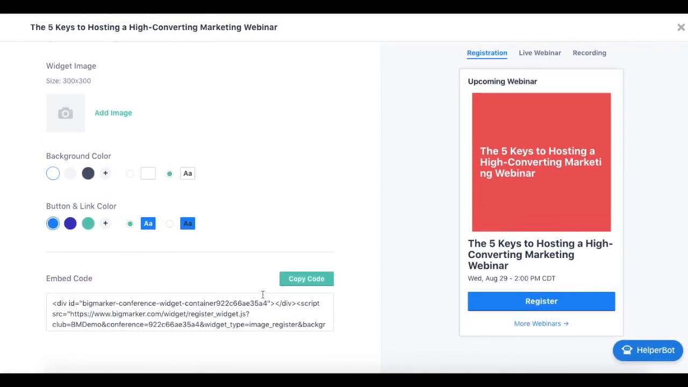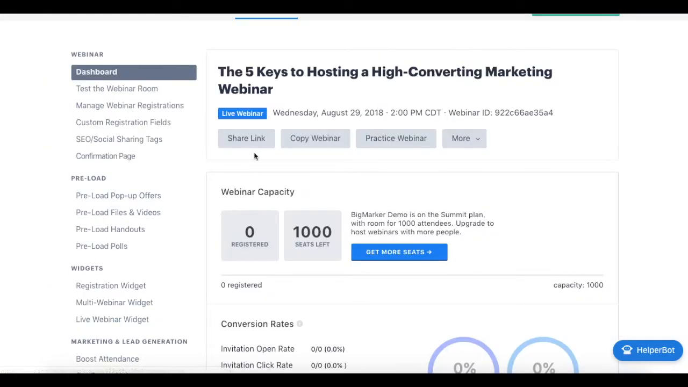Once you have your widget set up the way you want it, you can just copy this code and embed it into your site. There's not much else to note there. It's pretty simple.